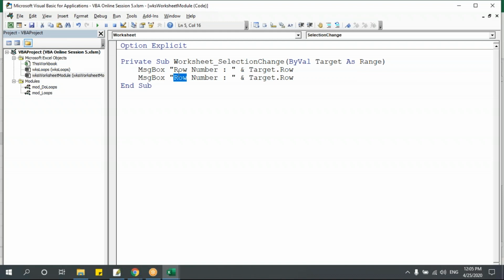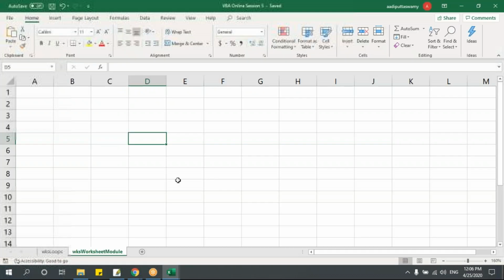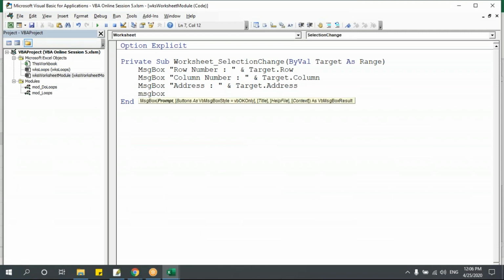Copy this. Here I'll say column number and I'll say target.column, which will give me the column number. Let me copy this. Let's say I want to get the address. I'll say address and here I'll say target.address. I'm just showing you how this selection change works. All this code will get executed automatically. Let's say I want to get the value. Suppose I have a value inside this cell, if you want to get the value of this cell, then I'll say message box, get value, ampersand target.value. First it will give me the row number, then column number, then address, then the value inside that cell. Let me go back.